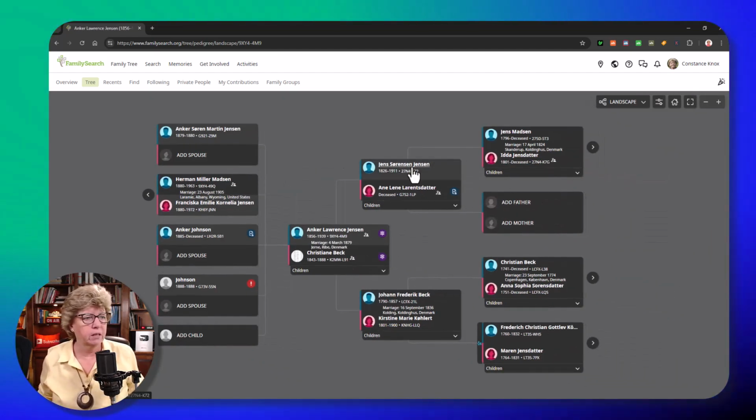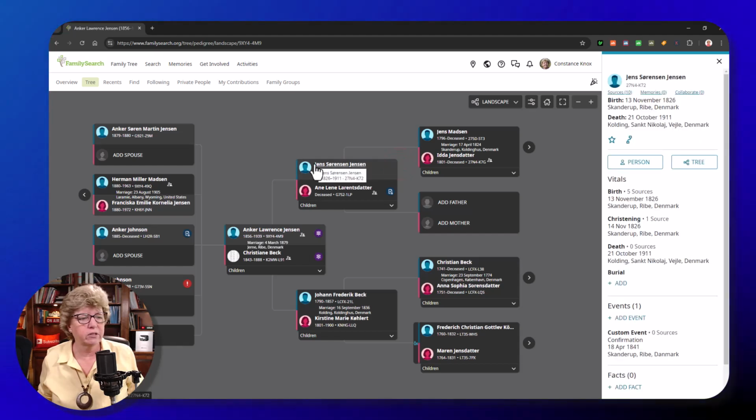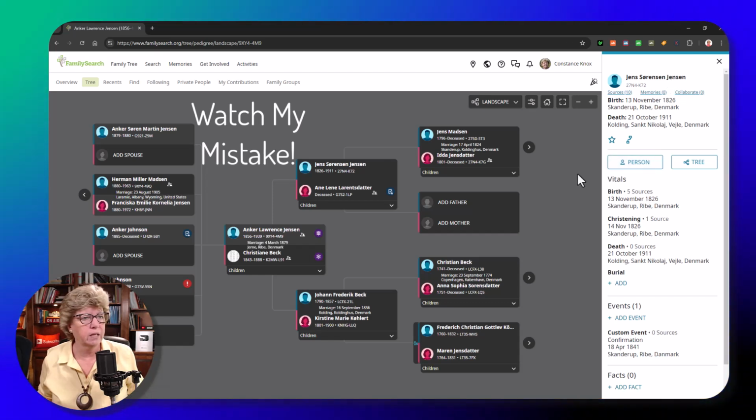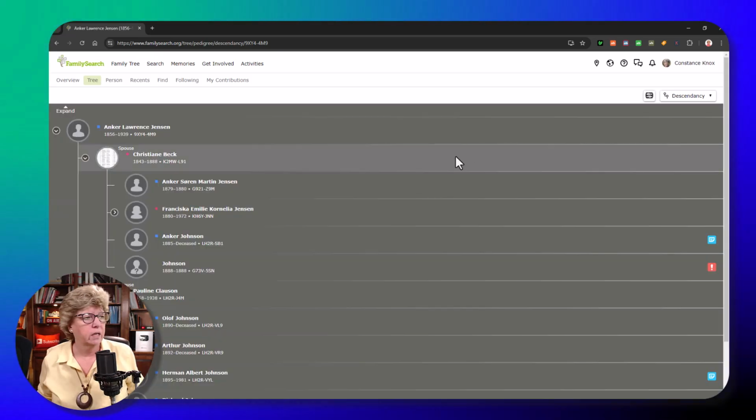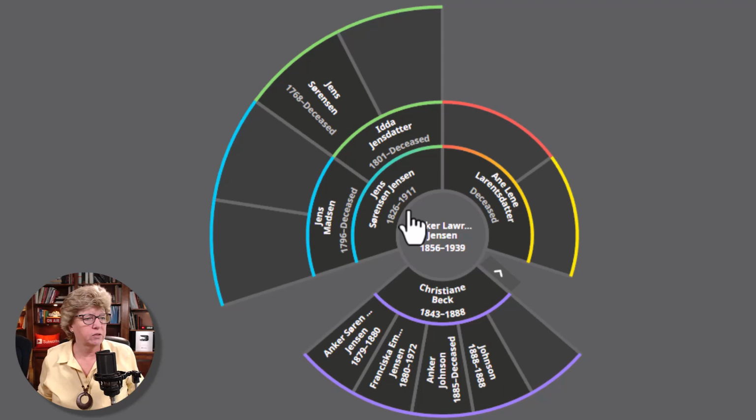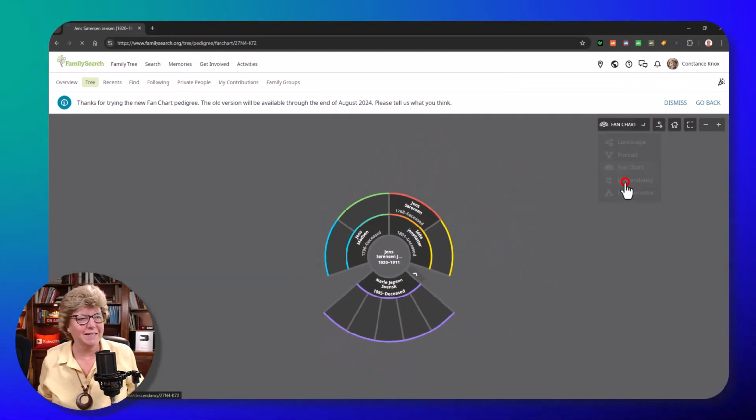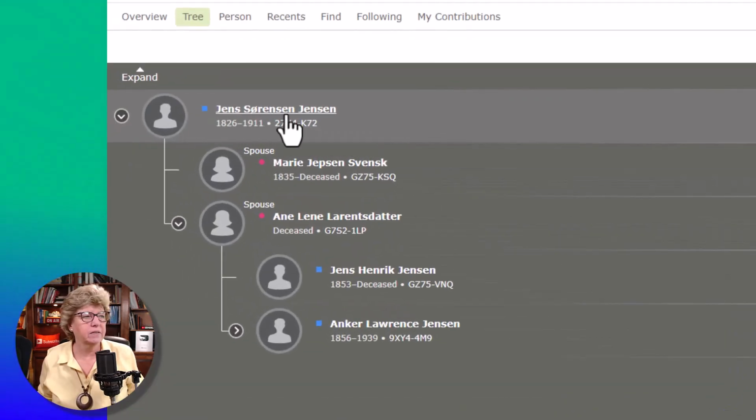So if I pick another guy here and I have selected that one, and I realize it's kind of hard to see, but he's selected over here, right? And then I go to the descendants. It takes me right back to where I was. That did not work. Let me try that again. So if we go to the fan chart and we pick Jens Sorensen to go into the center, and then I pick the descendancy, it's going to pick the descendants of Jens.